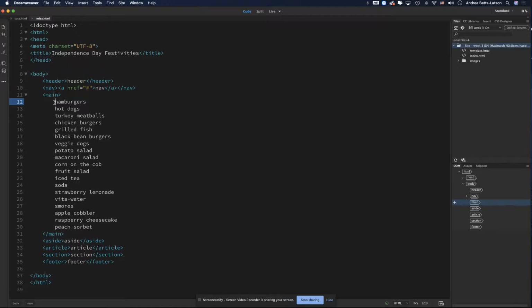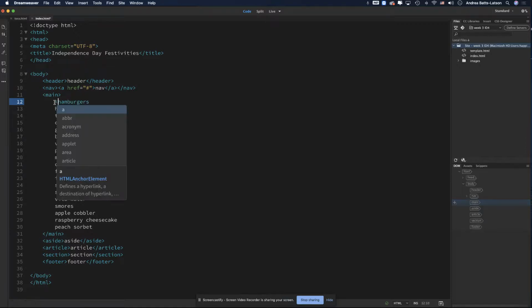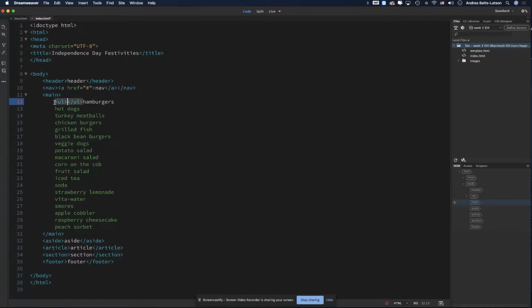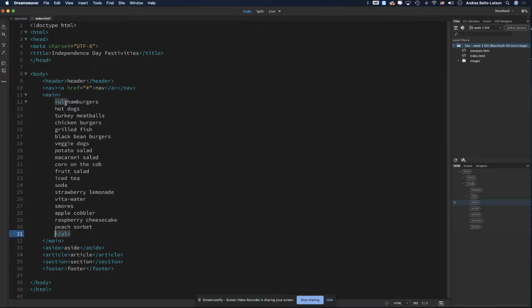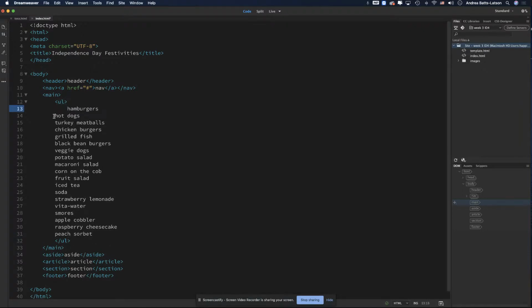So since we're not doing that type of list, we need to make sure we set up an unordered list. So I'm going to type UL for an unordered list, and at the end of the list is where I'll put the close UL. So I'm going to bring that here. I like my stuff looking neat.